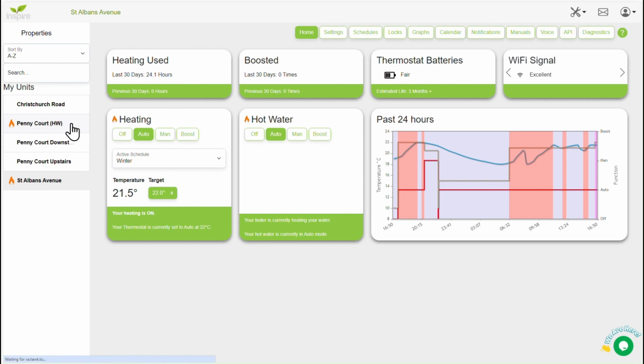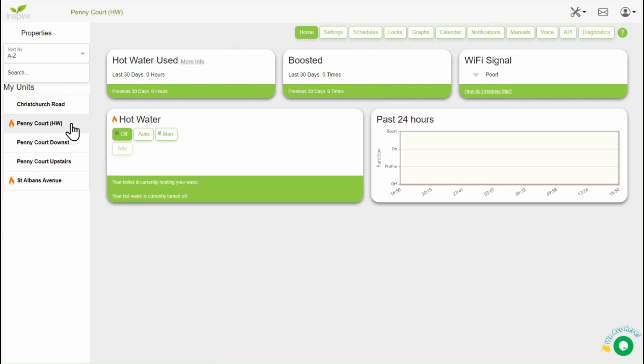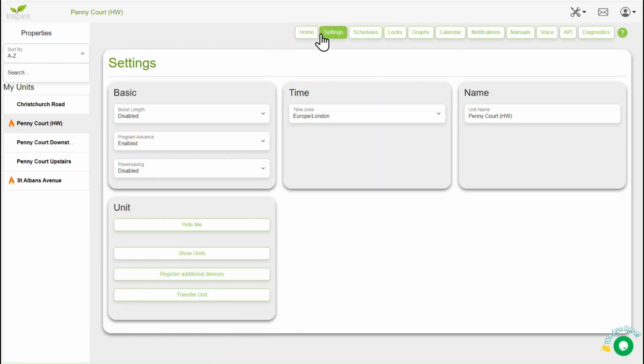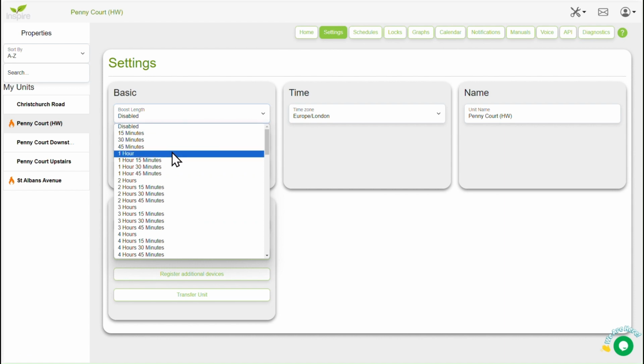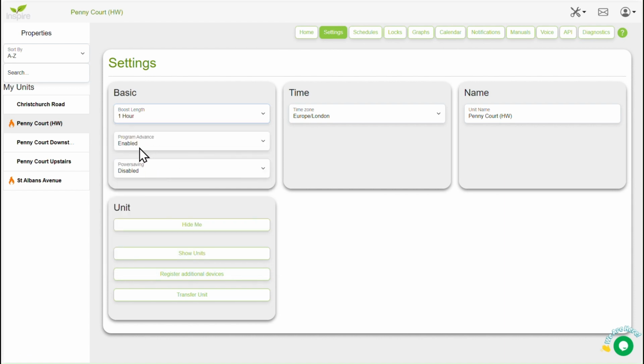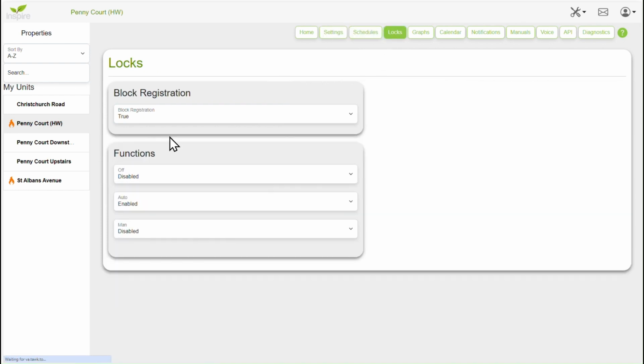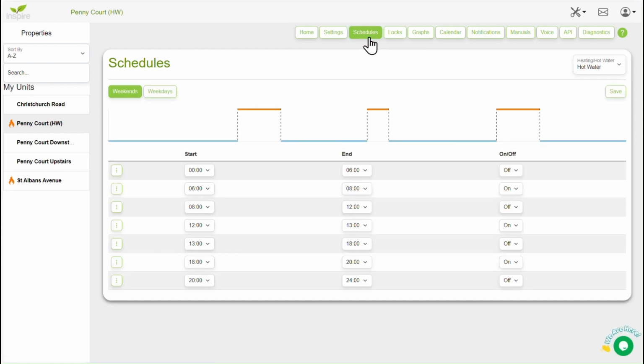So for example here, on this page, we can cycle heating the hot water between off, auto or manual. Under settings, you can set the boost length if you want it for the hot water. Of course, Program Advanced, if applicable, may or may not be available on your unit. And then under the locks, we can enable or disable functions for your hot water. And then under schedules, you can set your hot water times.